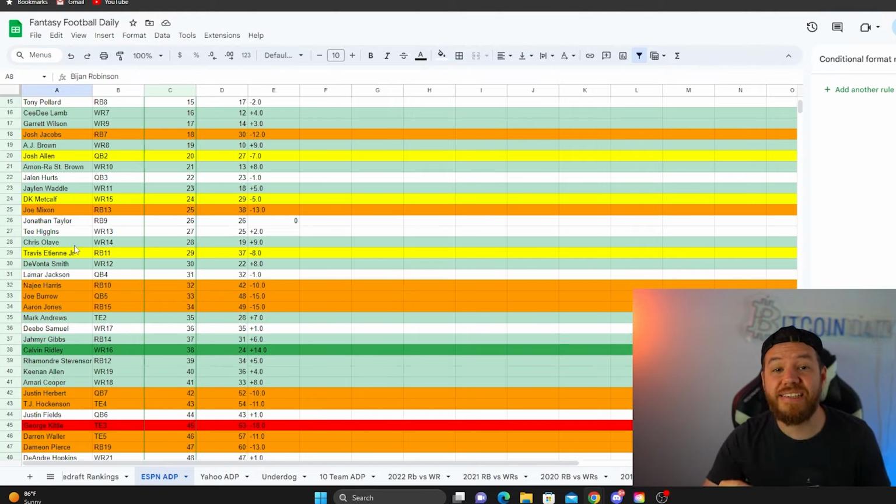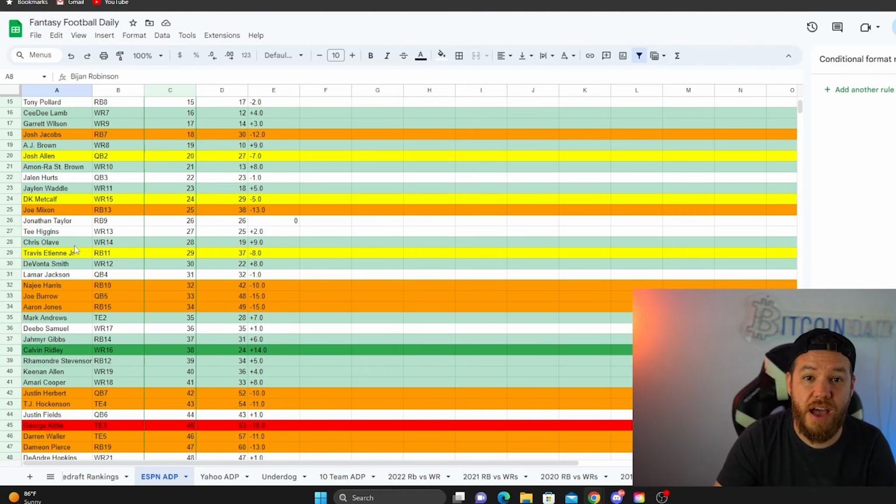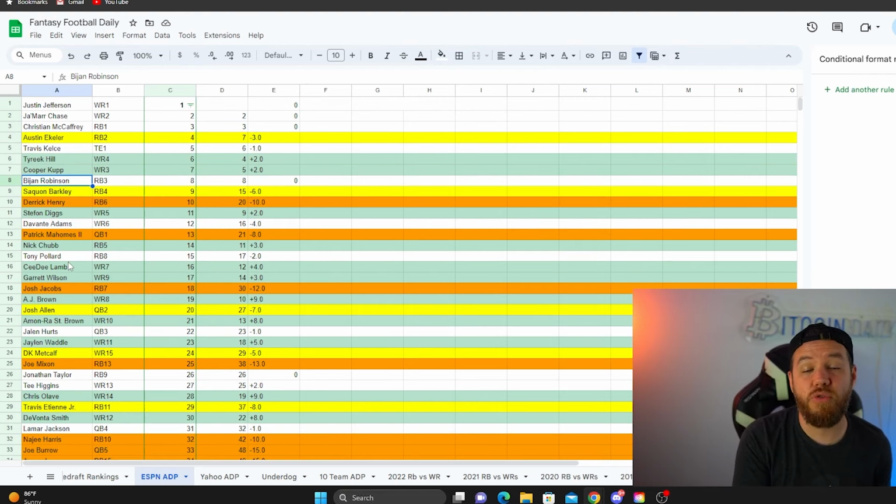So ideally you want to take a running back either in the first or second round, because if not, you're probably going to be doing a 0 RB build.